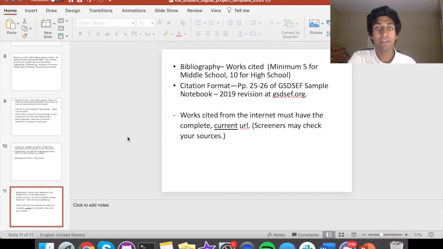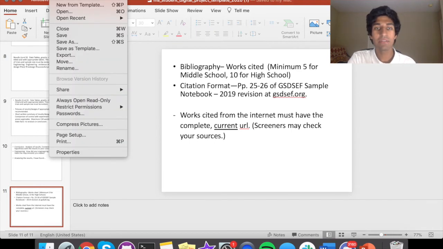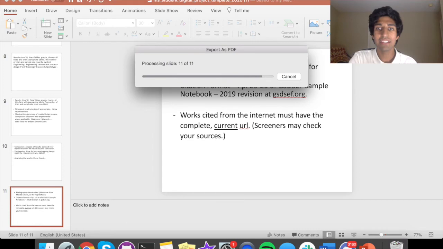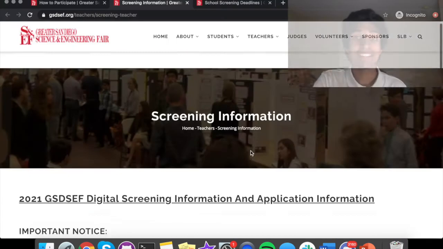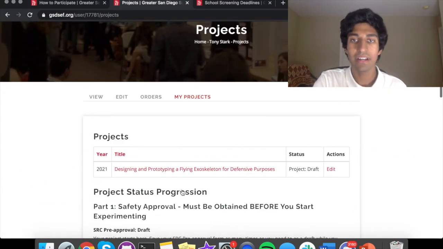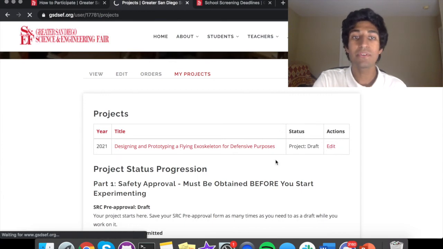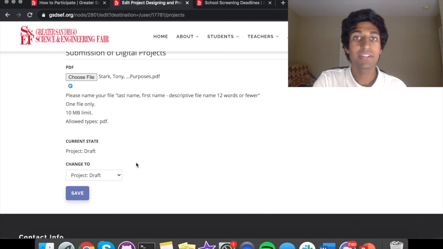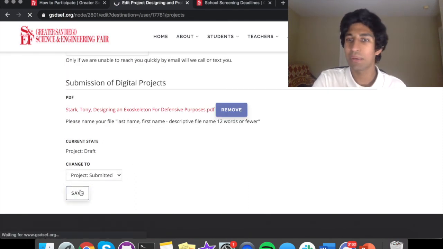Once you have finished preparing your screening presentation, be sure to convert your PowerPoint or Google Slides into a PDF file. The name of the PDF file must be in this format: last name, first name, title of project. Now, you are ready to submit it to the GSDSEF screening panel. Head to the My Projects tab of your account, click the Edit button, and upload your PDF file there. Then, change your project status from Project Draft to Project Submitted and wait for the screeners to evaluate your project.